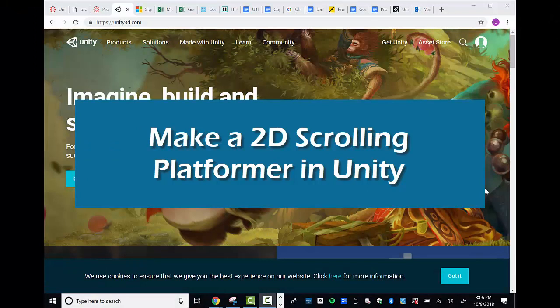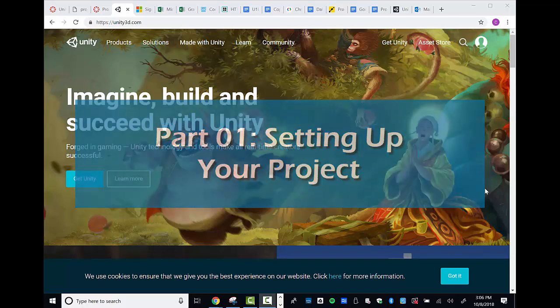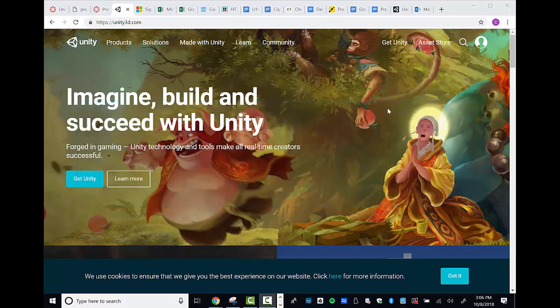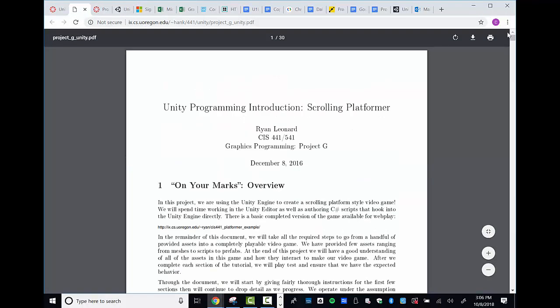All right, hello everybody. We're going to start doing a Unity video game tutorial, doing a 2D scrolling platformer game. And I'm going to put a link on the YouTube channel to this particular PDF document that we're going to be following. It's based on Unity Programming Introduction Scrolling Platformer.